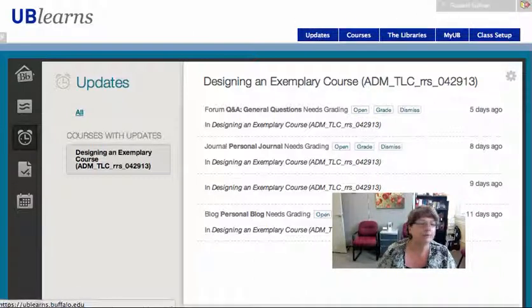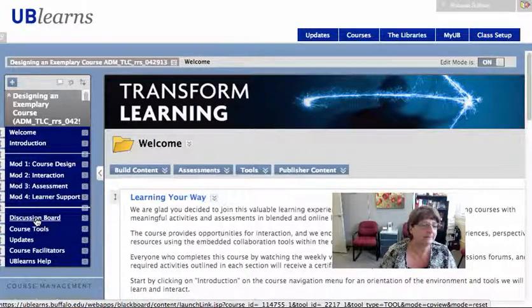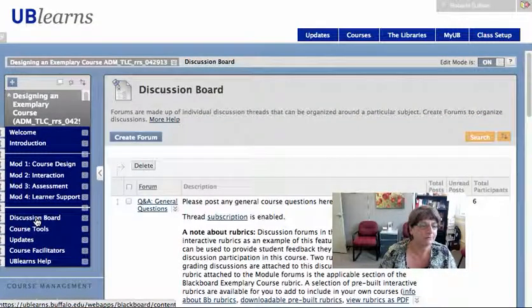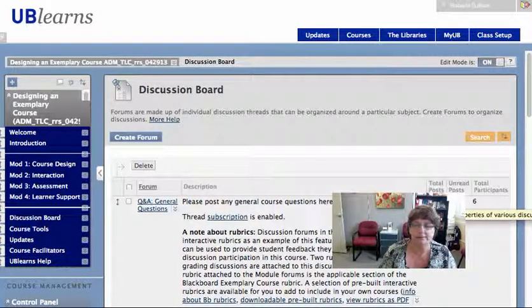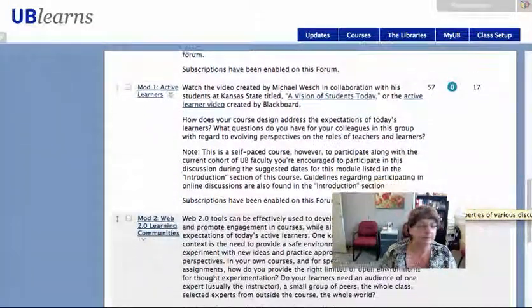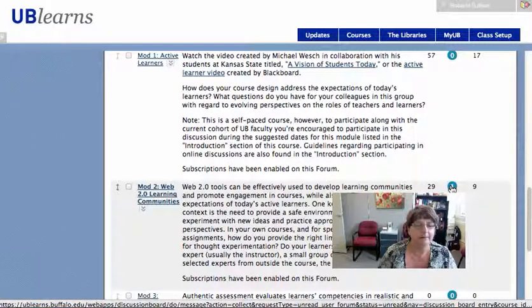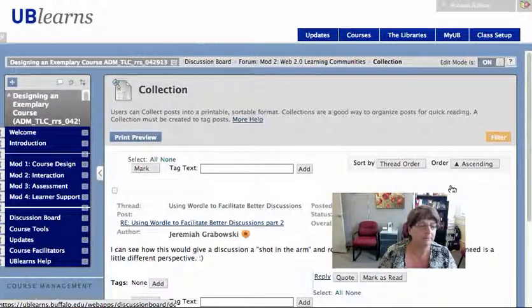I'd also like to show you the item that helps me keep track of things. It's a circle that shows up in the discussion boards that shows unread posts, a little turquoise type of circle with a number in it. And if I go down to the current module, I'll see that there is one unread post. If I click on that, it will bring me to the post.